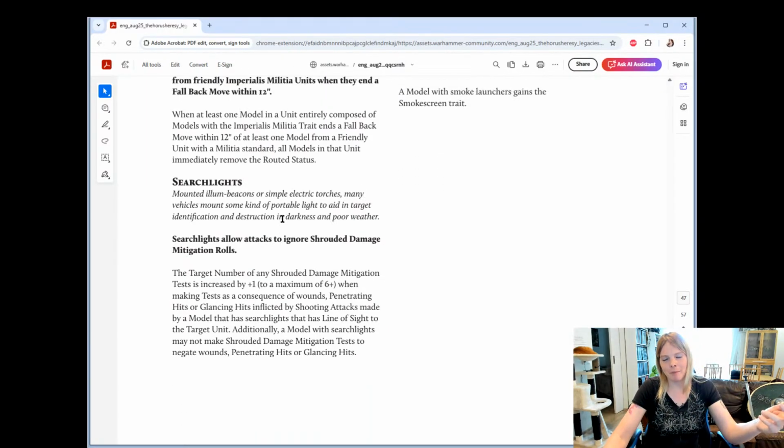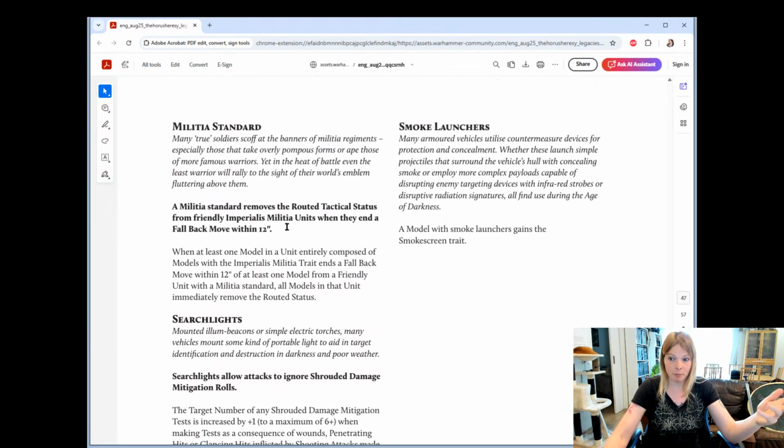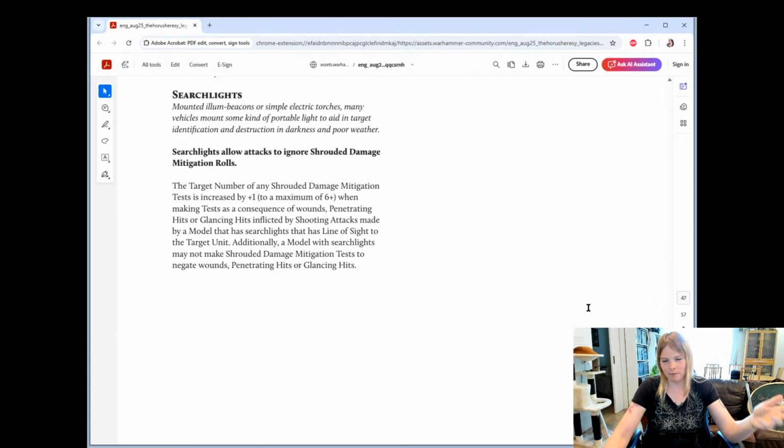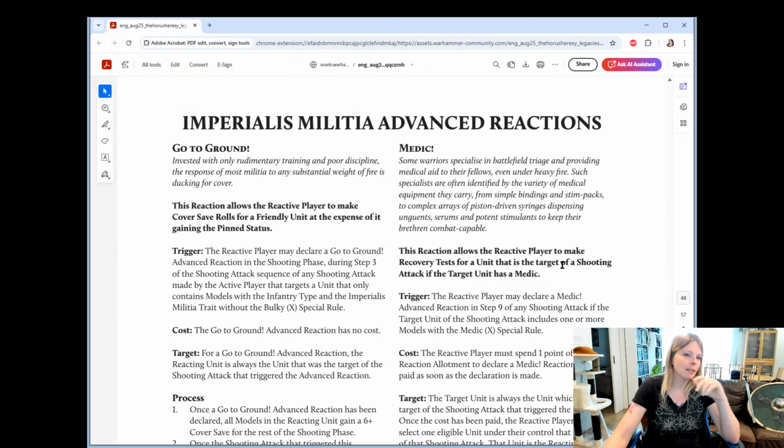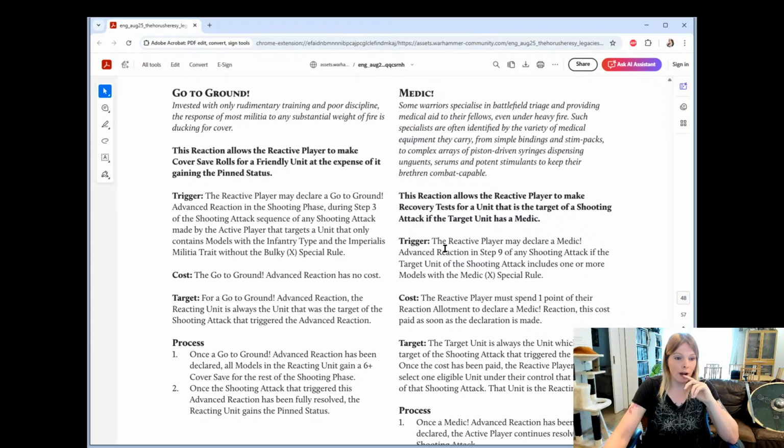Because I know with AdMech Mechanicum, you can actually repair any tank in the game, even your opponent's. So it's really funny that you can repair your opponent's tank. Advanced reactions is go to ground. We've been going for 2 hours. Holy shit. Medic is still medic.